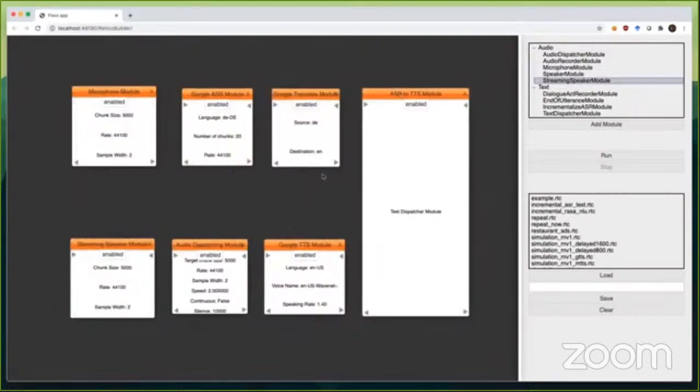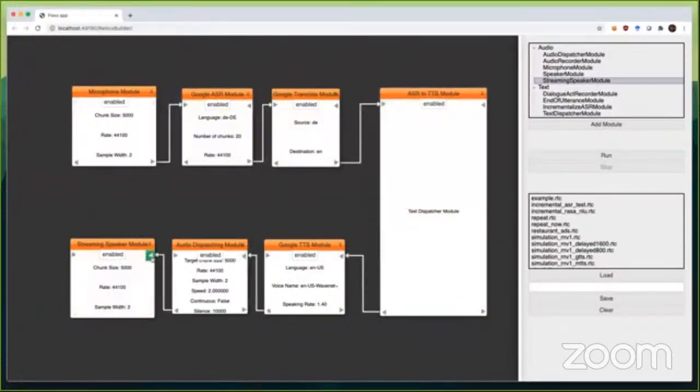Now that I have arranged the modules the way I like them, I can connect them. For this, I can use the input and output buttons. Whenever I click a button, for example, if I take the output of the microphone module, the modules that can take the output of the microphone module as an input, I highlight it. So I connect the microphone module to the Google ASR module, and now I will connect the rest of the modules.